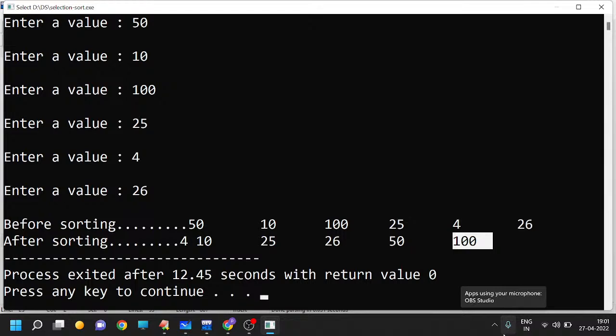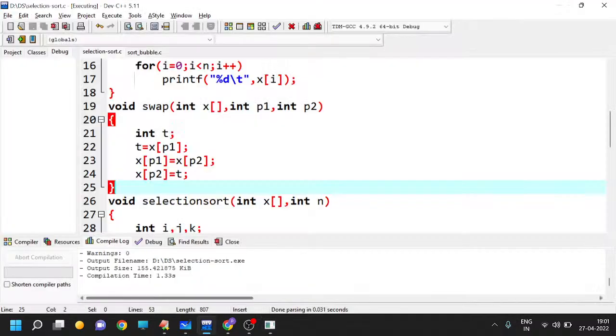Understood everyone? Was the point clear for everyone? So this is all about selection sort. That's all from my end.